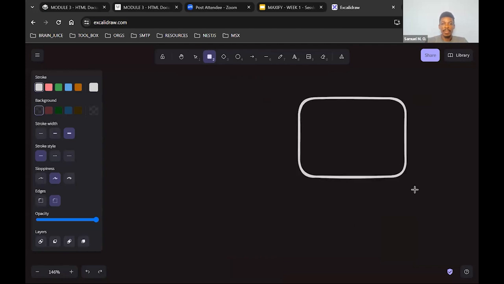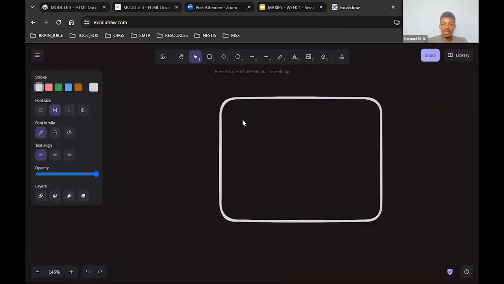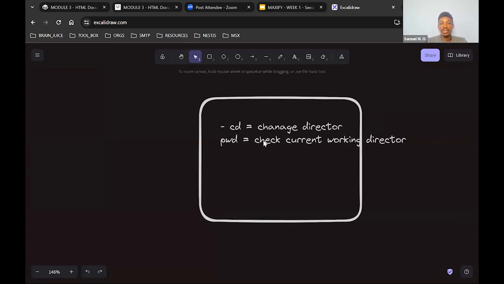These are some of the commands we worked with. We have cd, which is to change directory. And then we have used pwd, which is to check the current working directory. That's where you're currently in, right?